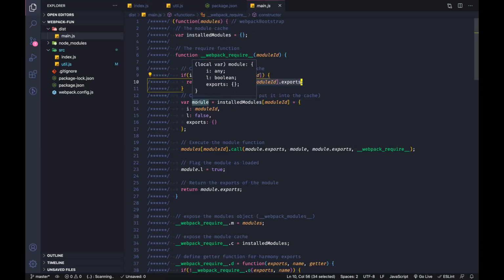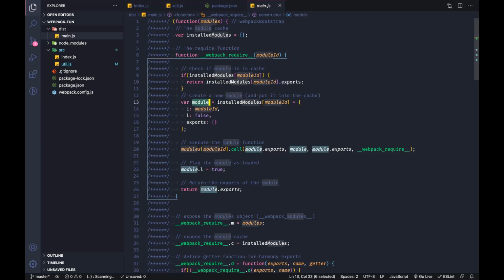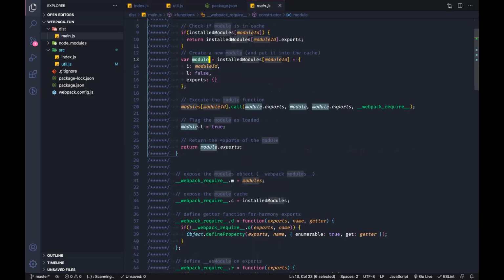So we see we are creating a new module as a variable, and at the same time we are also keeping it inside our cache, which is over here. And this is what our module is. We have an id for a module, and there is an exports object which will represent what our module exports. So this is the module.